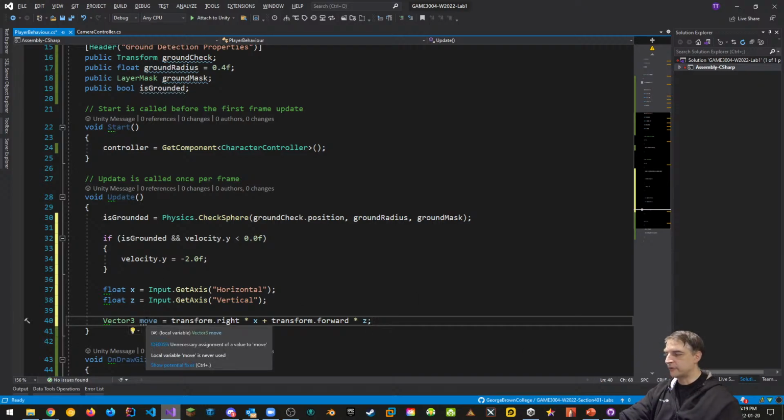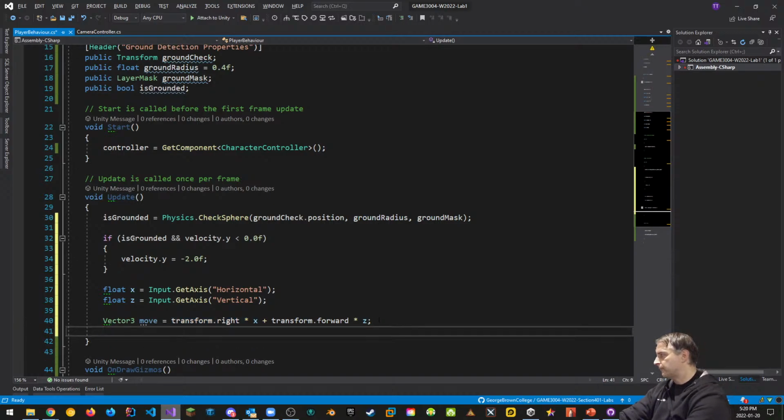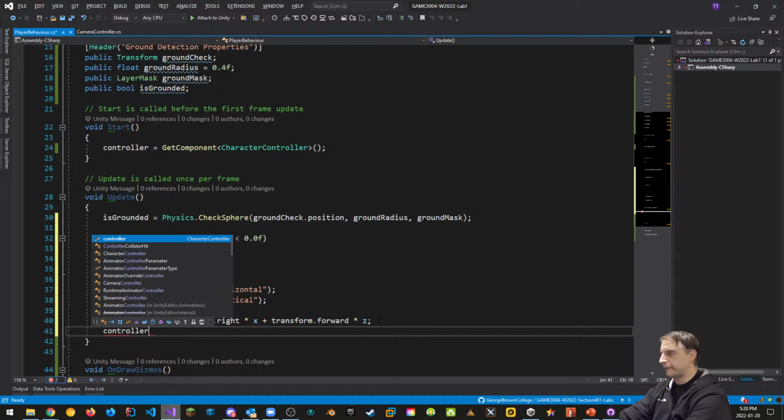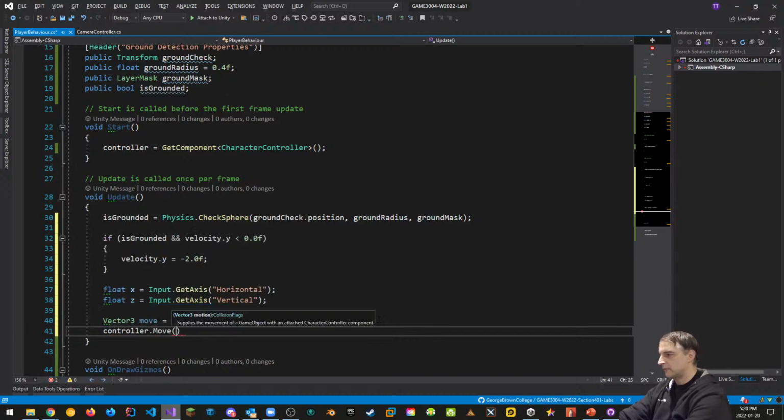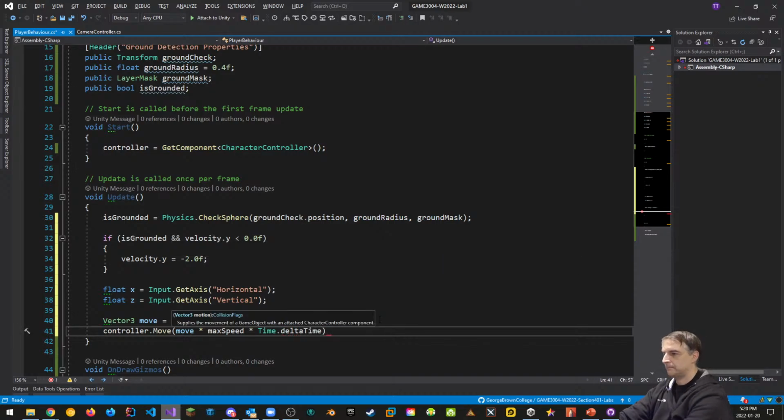And that's going to give me my new Vector3, which is a combined transform.right multiplied by whatever my input is on the x-axis and transform.forward with whatever my input is on the z-axis. If I'm not moving forward, then I'm adding 0. If I'm not moving right, then I'm adding 0. Make sense? So then what I'm going to do is access my controller. Now, this is the first controller method we're using. We're saying, hey, controller.Move, right? And I'm going to move whatever my move is multiplied by my max speed, and then I'm going to scale it with Time.deltaTime. This one. Okay.